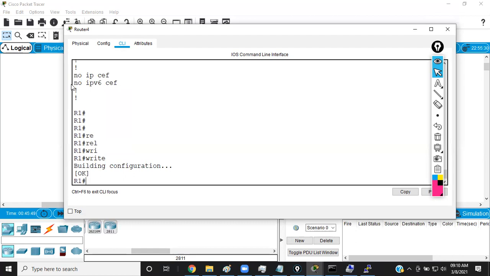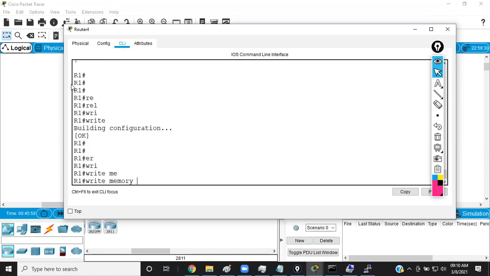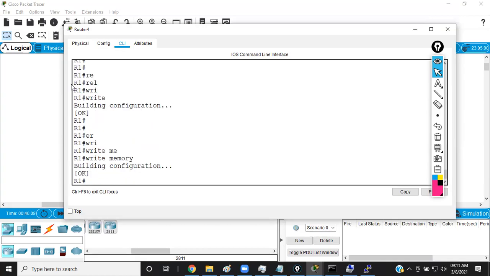There are three methods to save your configuration. The first is this one. The second is write memory. Right. The second one is write memory. The same thing will happen here. Okay.